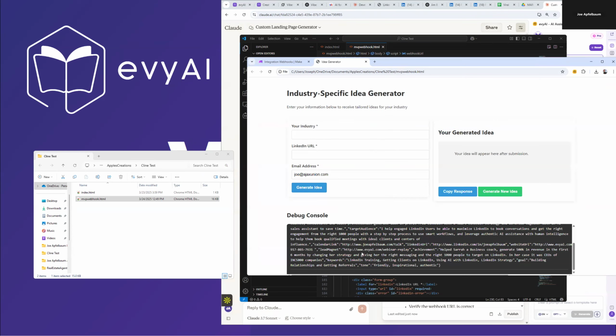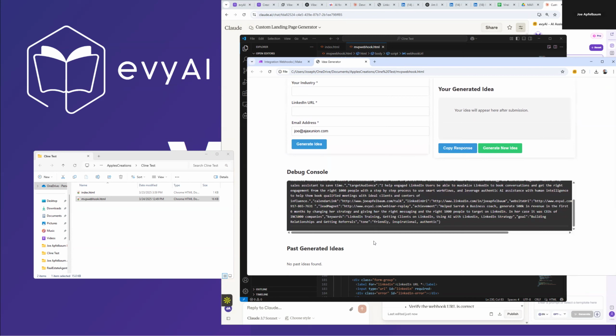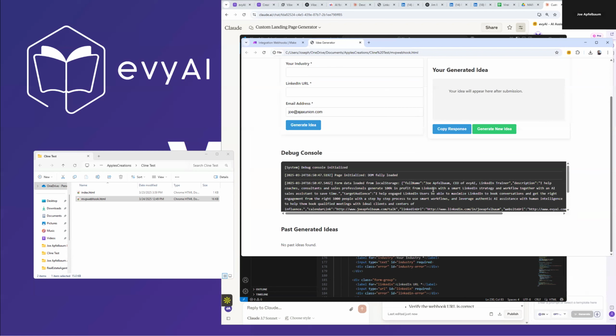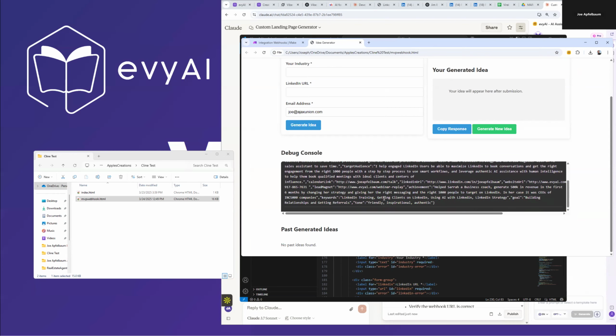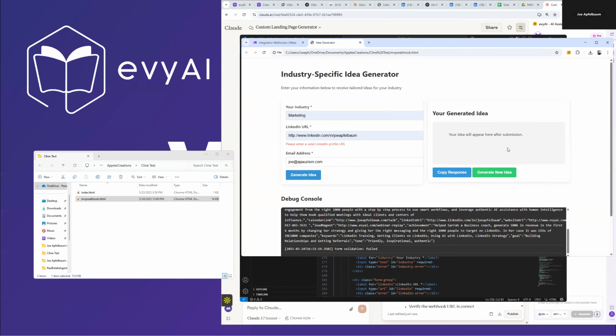Okay, so here's the debug console. It says debug initiated, form loaded. Okay, it has the email address. I don't know what is going on over here, but it has all this information. Oh, it pulled some data from local storage about my name and all that stuff. I don't even know what that's all about. But I'm going to click industry. I'm going to say marketing, put in my LinkedIn URL, and hit generate idea.